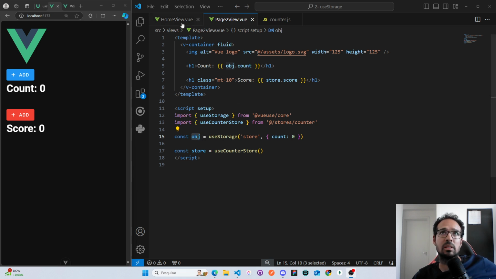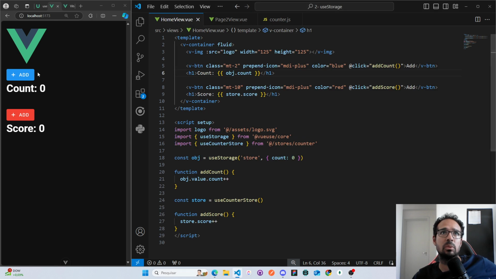So for example, we have this home view here, which is what you're seeing right here on the left. So we have this image here, and then you have a button. And this button, when I click, I add to the variable object with a value over here. So I go object.value.count plus plus. And what useStorage does is say, okay, so go to my local storage and set a variable called store and put this default value there, count equal to 0, which is what you're seeing over here on the left.